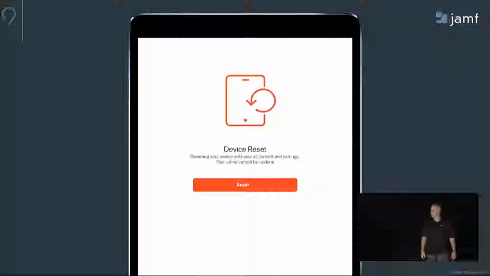Here is just the default view of what Jamf Reset will look like. You'll be able to configure this. It's a big red button. It is a big red button. I think it looks pretty good, but I think that you can make it look better. And we'll talk about how you can do that in just a little bit.